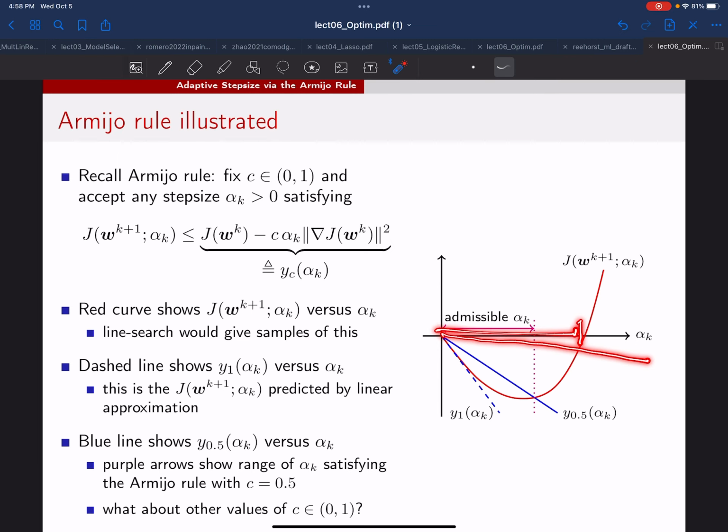So there's a greater chance that you'll accept the step, but you have these solutions here which may not be as good. You may not make much progress in terms of decreasing the cost. On the other hand, you could use a C that's closer to 1, and then you have something like this, and now maybe there's only a very small range of alpha. So there's a trade-off in how you choose that C parameter. I don't think there's any optimal way of setting it. It's just a heuristic design parameter, and so 0.5 is maybe a good starting value.